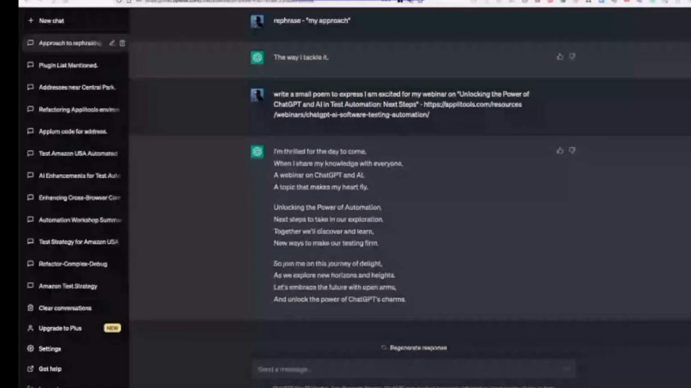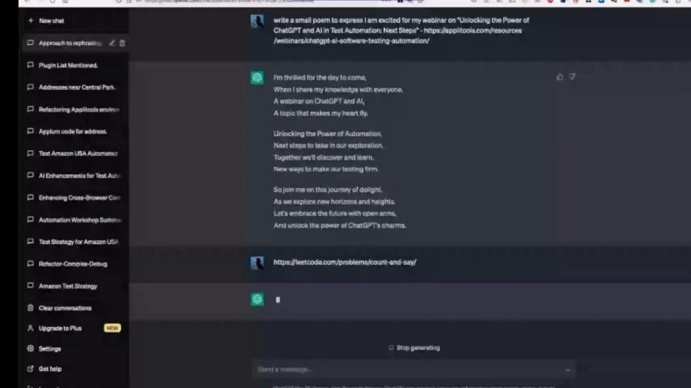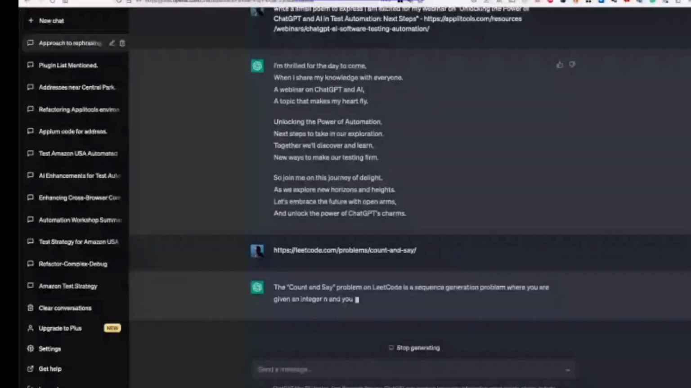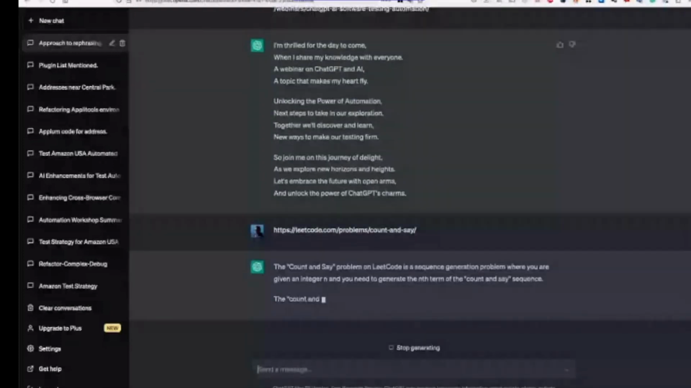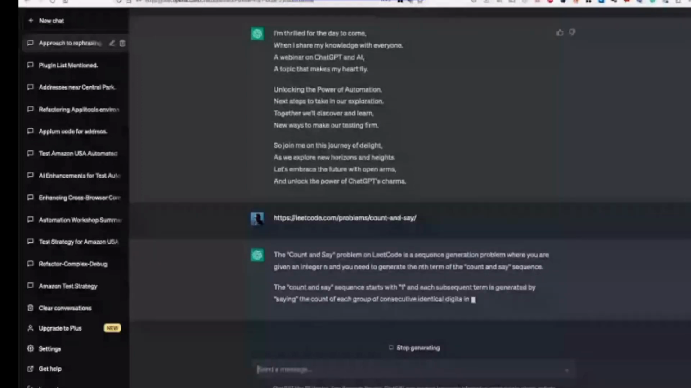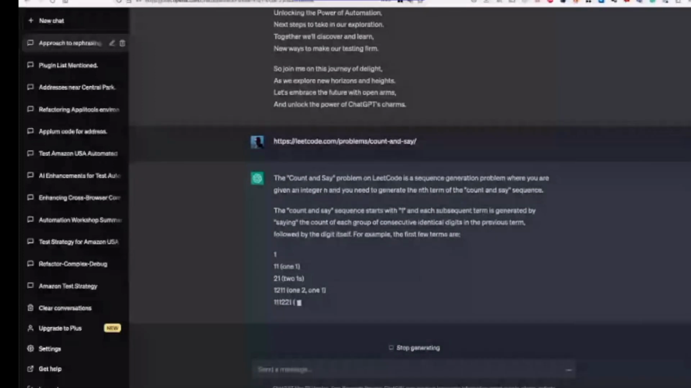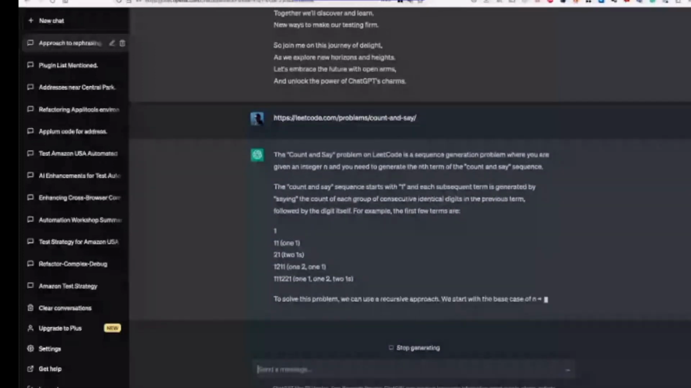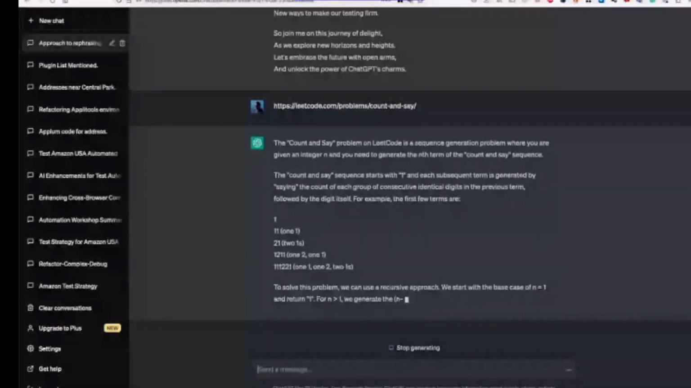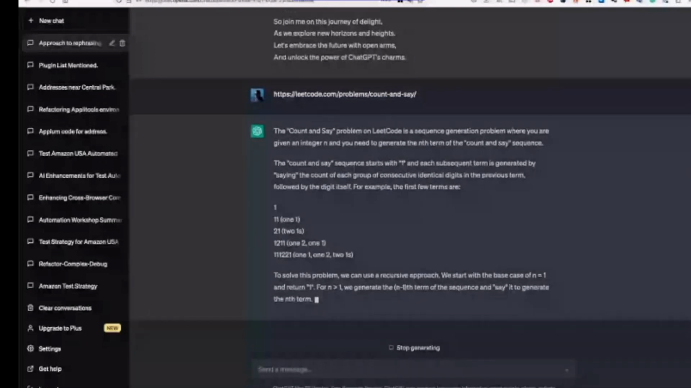So instead of showing the slide, I'm just going to ask ChatGPT and give it a prompt of a site which has a problem statement. And this is interesting because without giving any specific question, ChatGPT is just taking that information, looking at the website, and it is explaining what that site is about, what that link is about.